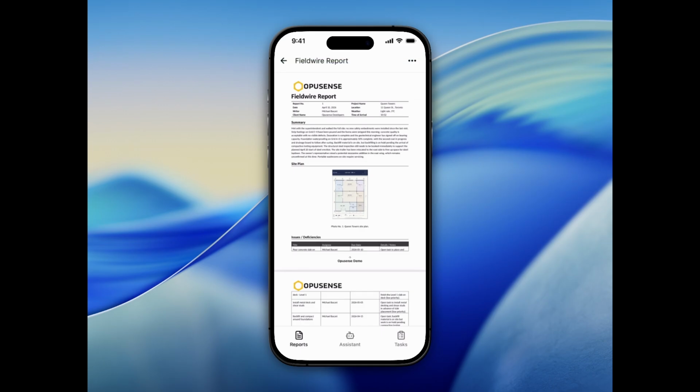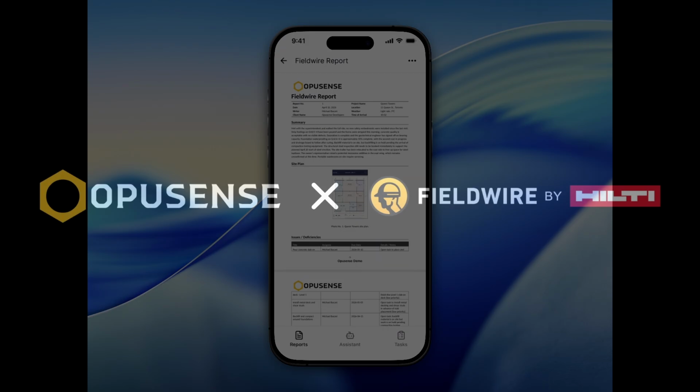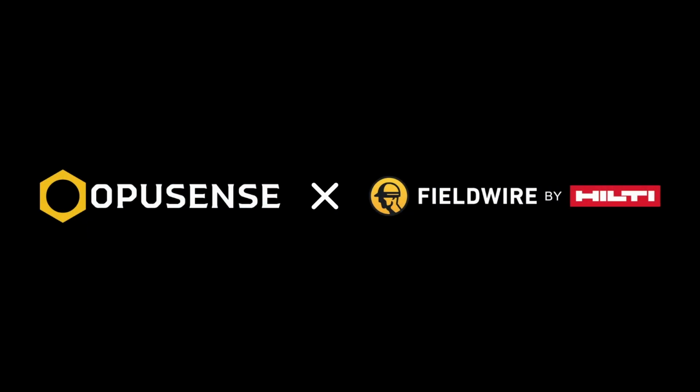And that's our demo. You can use this same Fieldwire workflow in Opusense on the web and on mobile, so you can capture updates on site and share reports from anywhere.